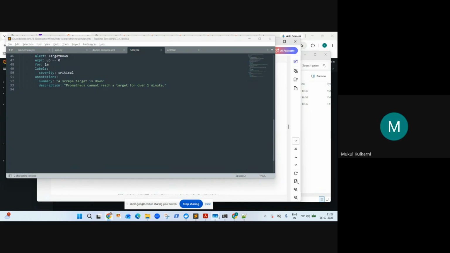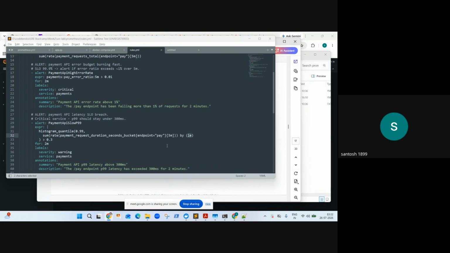Can we see this configuration in the UI part? In the UI? Yes, once we discuss this, we will move on to the UI part as well. Yeah. I don't know what I'm asking.